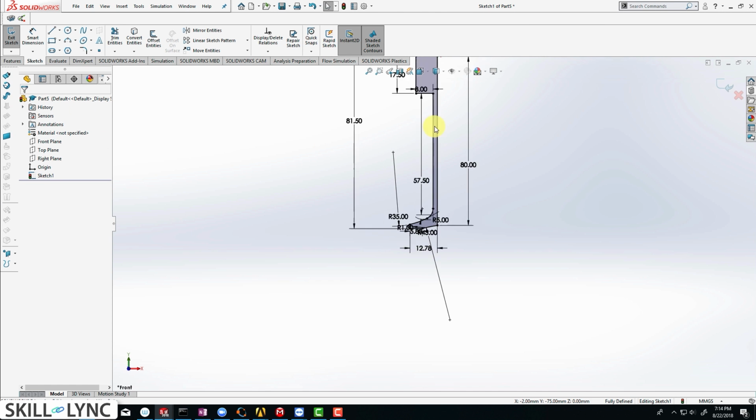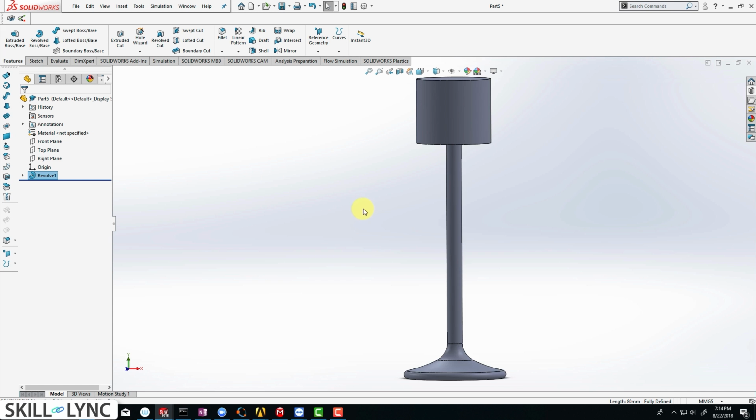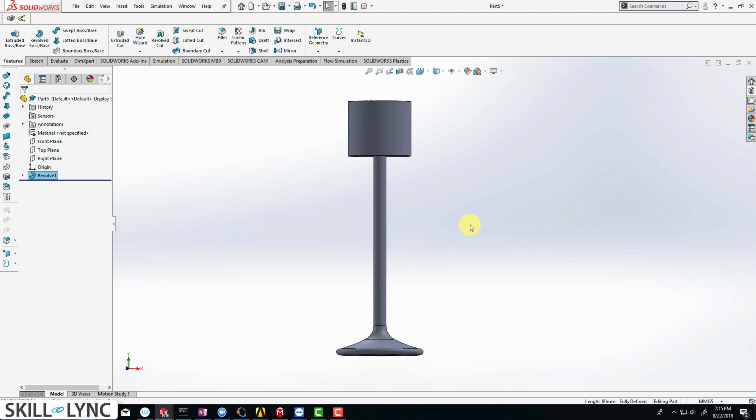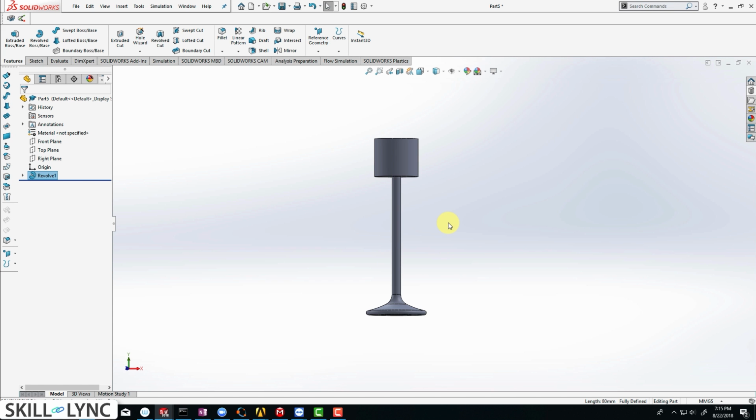Now we're going to revolve this. So before we revolve it, we need to make sure that we select the axis of rotation. So select this particular line first, and then let's go to revolved boss base, and that's basically it. That's our valve. Now let's just click OK to finalize our revolve. And I think that looks pretty good. So let's go ahead and save this guy. So hit Ctrl S and then type in valve or something like valve_engine.